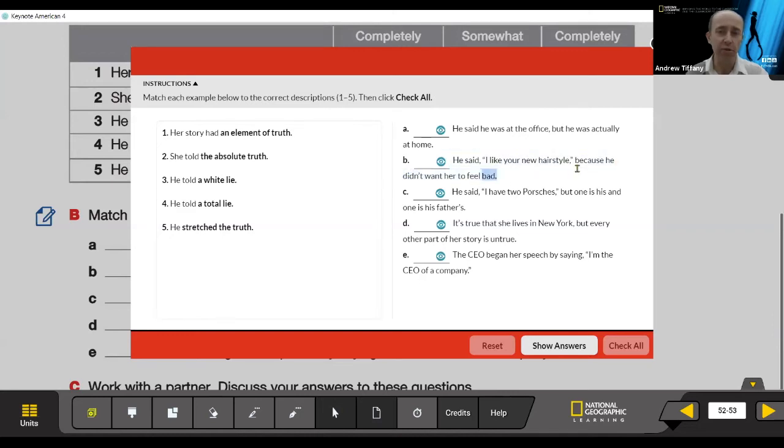What does that sound like? When you don't want to hurt someone, that sounds like a white lie, right? That one must be number 3, okay? He said, I have 2 Porsches, but one is his and one is his father's. Okay. Which one would that be? Does that have an element of truth?